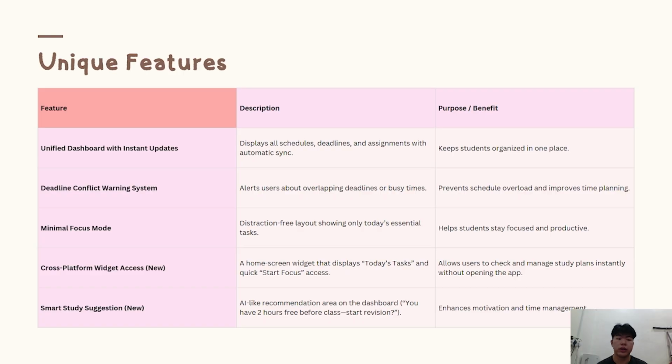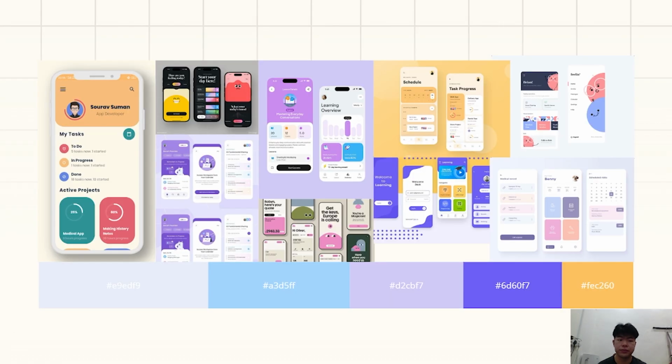Okay, so here are some unique features in my study planner app. I will explain them later in my high fidelity design and prototype.